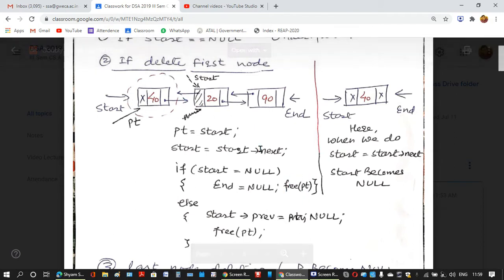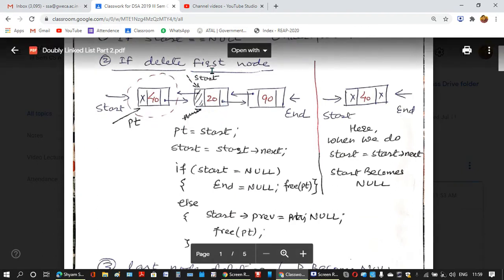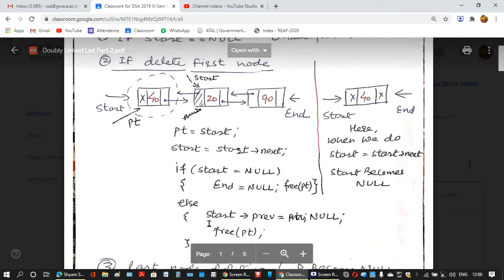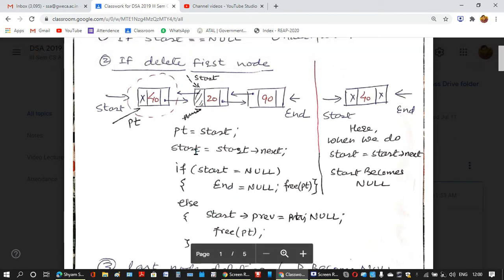So free pt. Else, start is moved here, as I have marked, and start is not null. It is on the second node. So this is now the first node and the old memory is freed. But before doing that, you also need to set null here because start previous is always null. So start previous equals null. This is the statement, and then you can free pt.